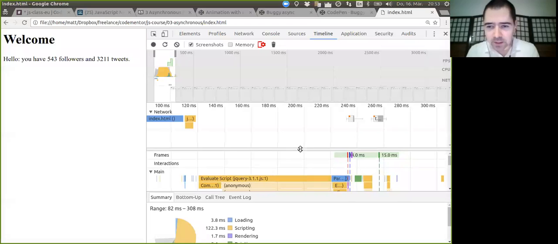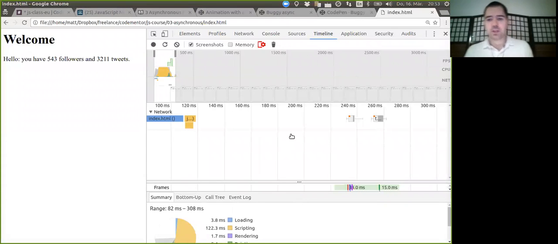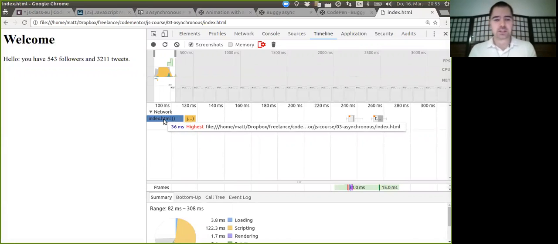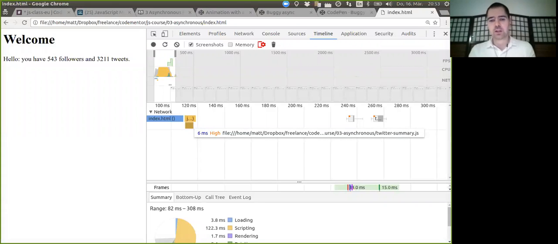What's going on here? Is it here? Yeah, there you go. Good. So this is the network area over here. This tab is a bit complicated, but this middle section here, that's the network log. So you can see the index.html is being parsed and loaded into the page. That has to be the first step. And then once the browser can read this document, it knows to fetch jQuery. That's what this first orange box is here. And then it also fetches the Twitter summary file. That's the second box here.